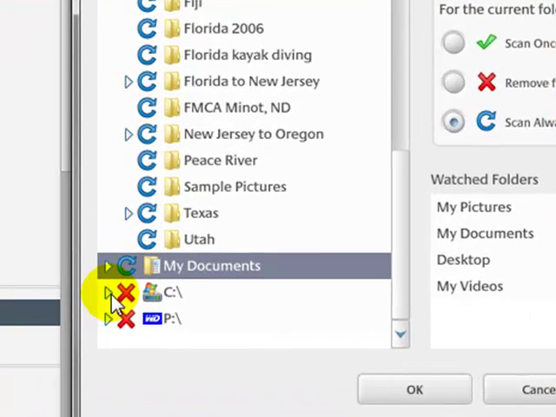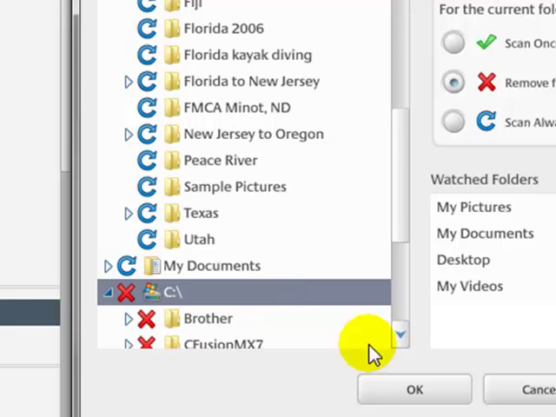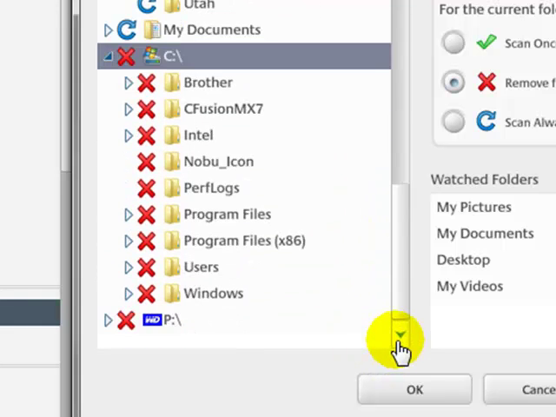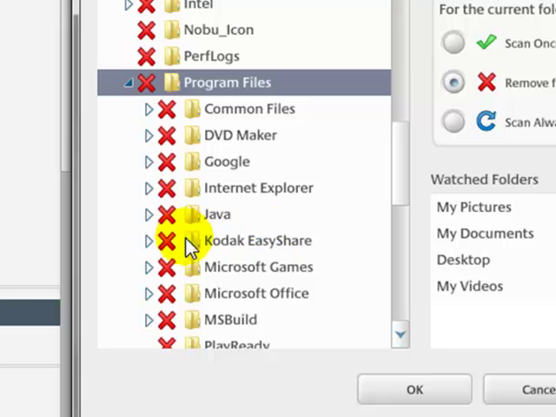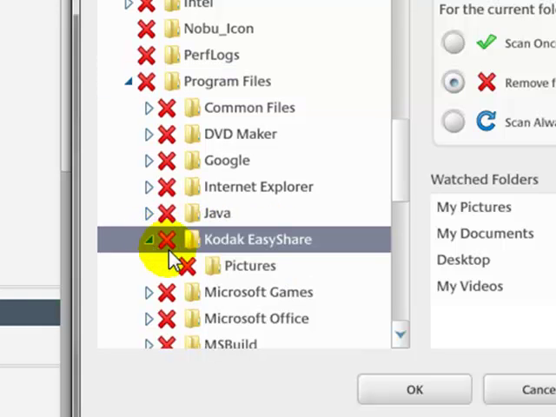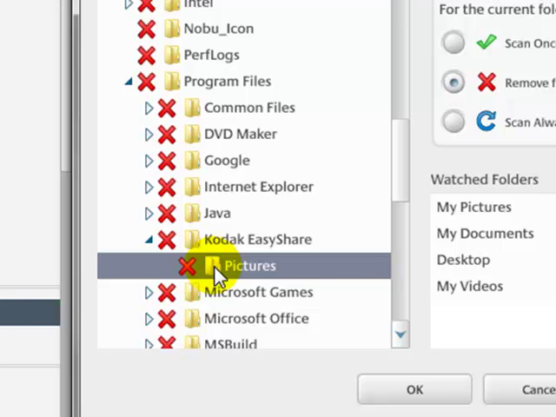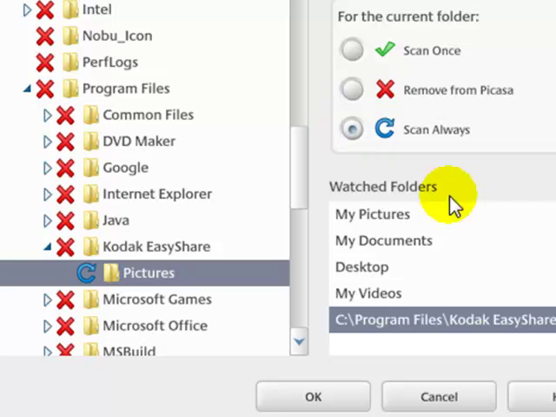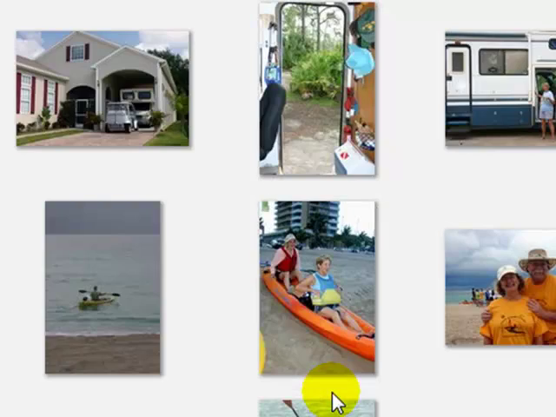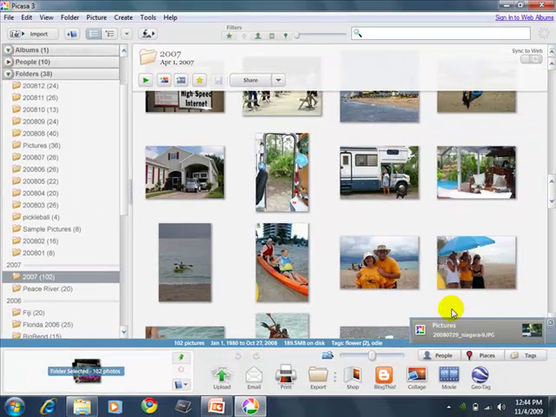So I'm going to expand the C Drive. Now you just have to know where your files are. You have to have found them. I know that it's in Program Files, and there's Kodak EasyShare. I expand that by clicking on the triangle, and there's a folder of pictures. Instead of the X, I want it to scan always. And when I click OK, Picasa will be seeing them.